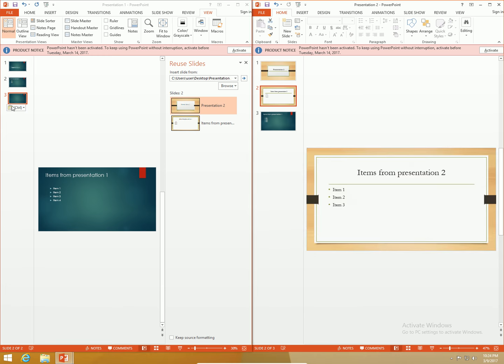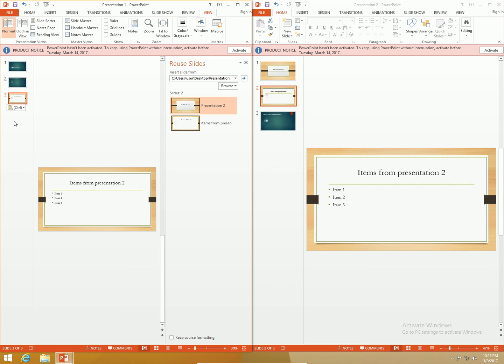There we go. And again, I get the little smart tag here, and I'm going to say Keep Source. There we go. So this makes it real easy to pull in slides from multiple sources. The only thing it will not do, I don't want you to get a wrong idea, is, for instance, if I make a change here to presentation 2, right? And here we go. Item 4. Alright?